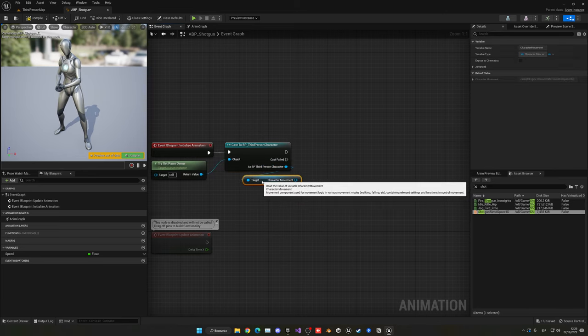Now we can save. And now because we're already adding the mapping context, we can just go down over here, right click and then say shoot. And we'll find an IA shoot, the first one, the enhanced action event, not the second one, the first one, which just has the arrow. So now here what we want to do is, on triggered, spawn an actor from a class, which in our case will be the bullet. So just go in class, search for BP bullet, and then we can just assign a transform.